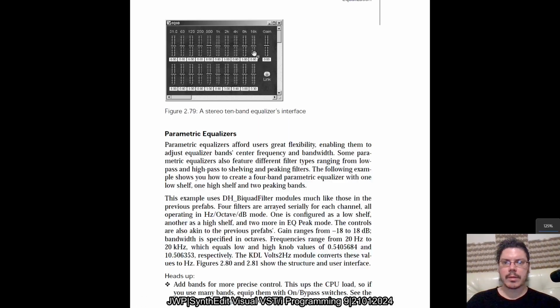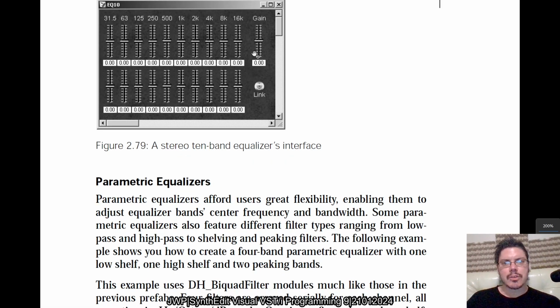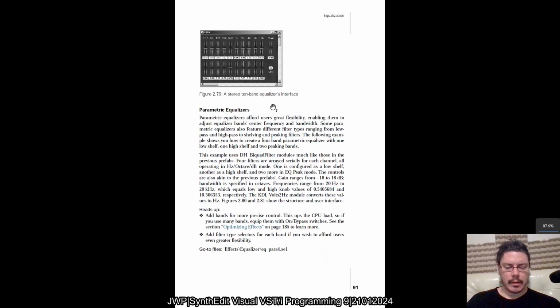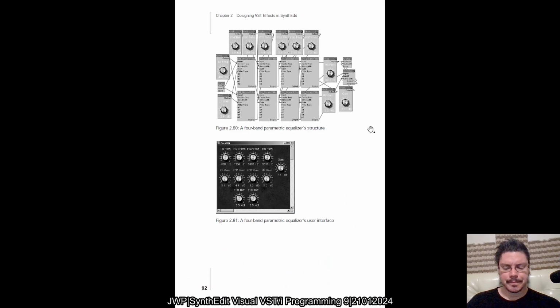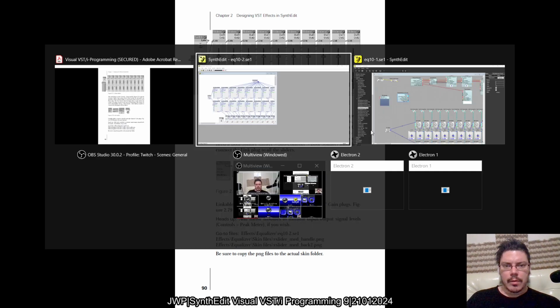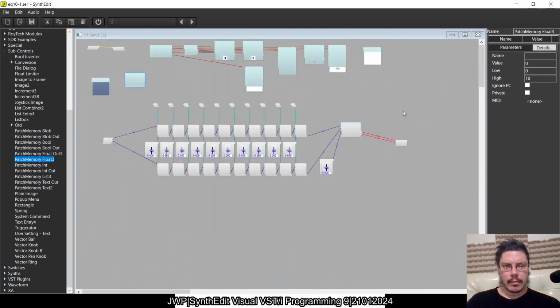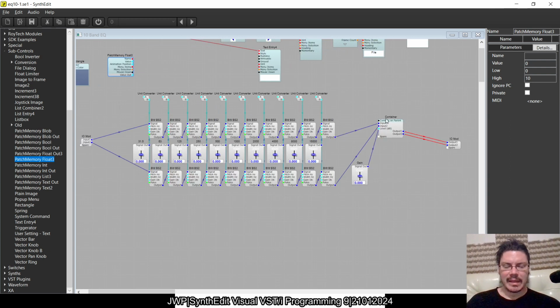Okay, so we have a picture here of the GUI. It shows the 10 individual sliders for their different ranges, and then it has 2 rows, likely for left and right, and then we have one gain slider on the top right, and underneath that we have a link switch. So that's likely the interface they're aiming for. So back here, it is now time to create my own link system.